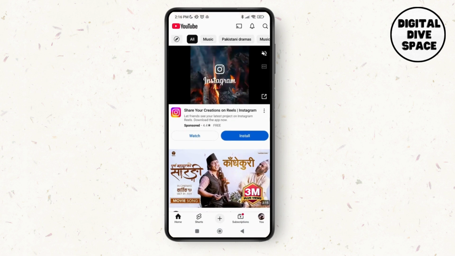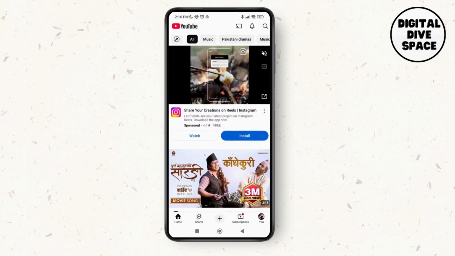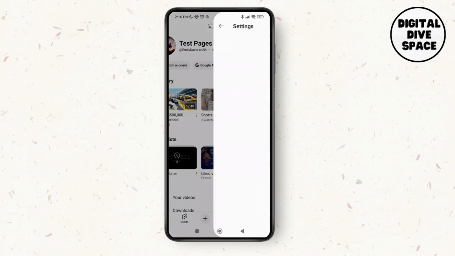Now, in order to use YouTube in the background play, what you need to do is you need to have a premium version of the application. So in order to have a premium version, what you can simply do is tap on your profile and then tap on the gear icon.